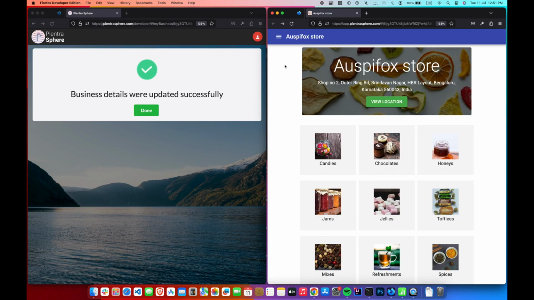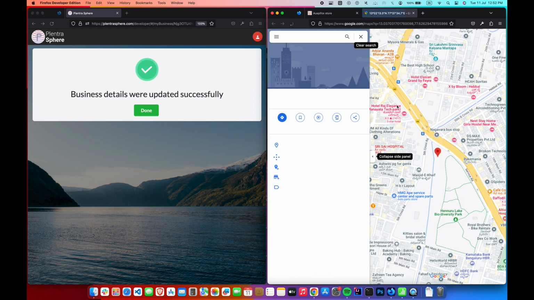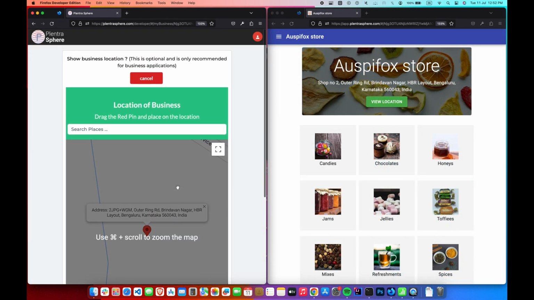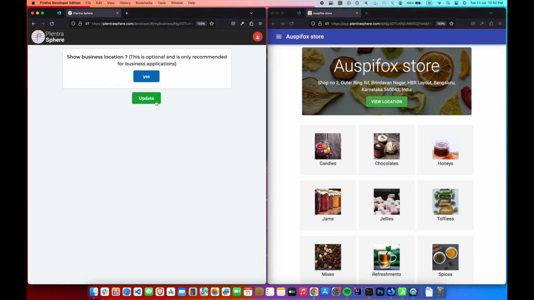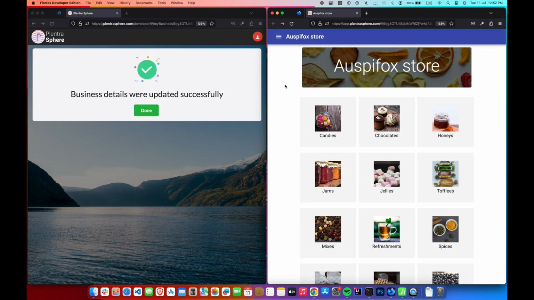Notice that the business location is now visible in your app's home launcher. Click View Location to view the location on the map. To hide the location, click Cancel. Update. Notice that the location is now hidden.